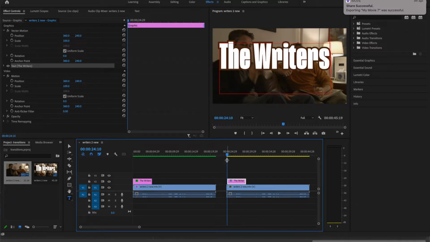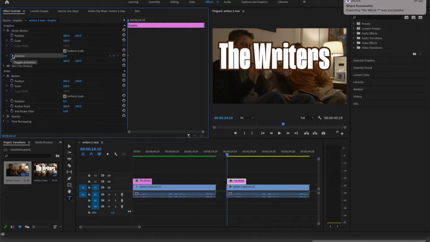All right, so what we want the title to do is to spin. Okay, so we're going to set it here at the beginning, so that way we're going to set the rotation toggle there so that it stays at 0, and we're going to keep our anchor point there as well. All right, so then I'm going to move my cursor down a couple seconds into the video.